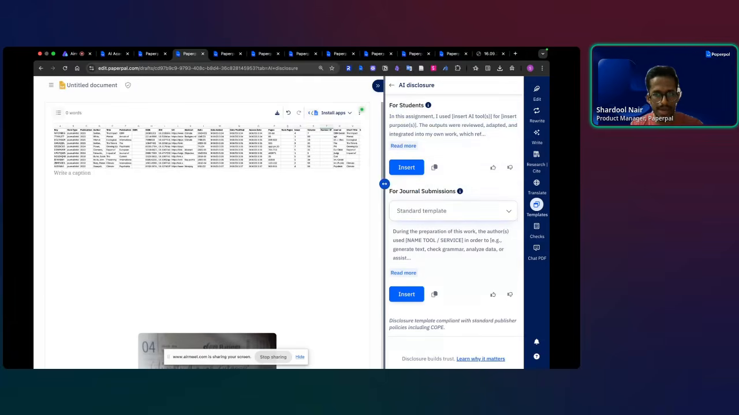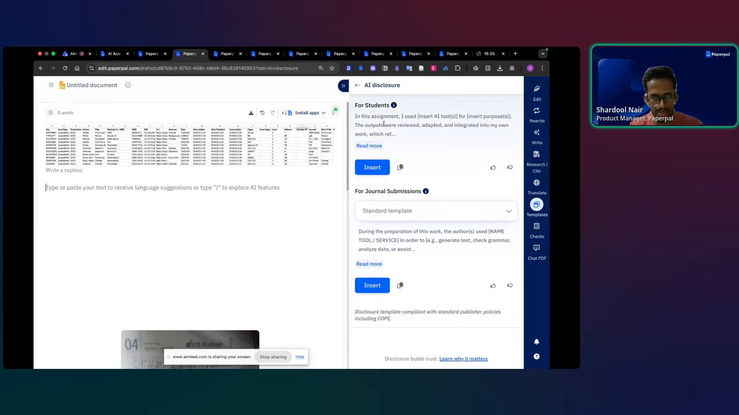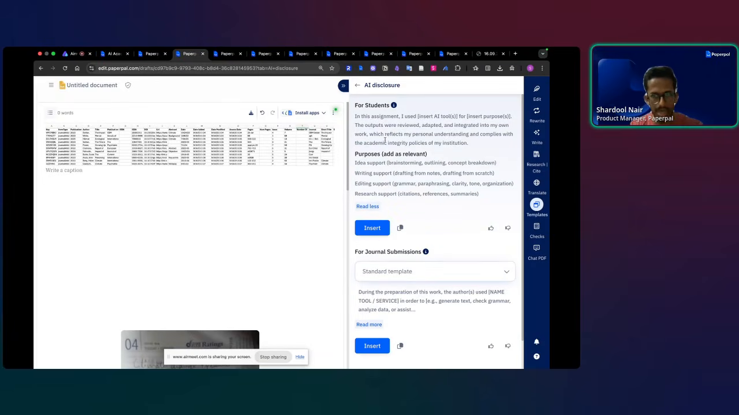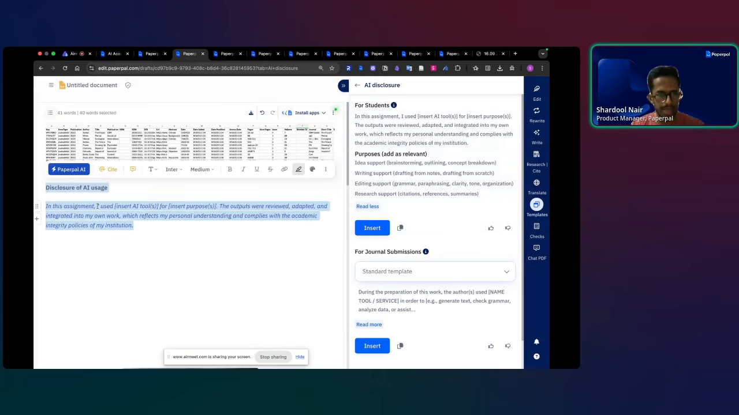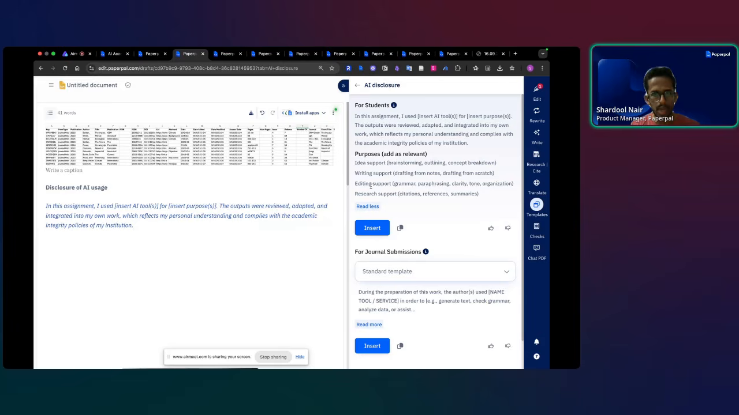And what does that AI disclosure look like? It looks something like this. For example, if you're a student and you want to disclose the use of an AI ethically to your professor, maybe when you're submitting a report, you can use this template where you can fill in the information, let's say, what AI tool did you use, what was the purpose, and what did you use it for. So that's how you can use it as a student.